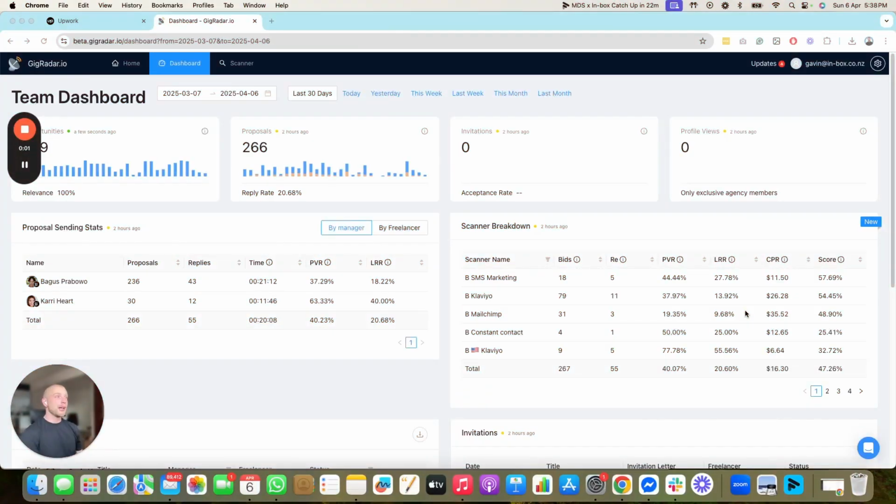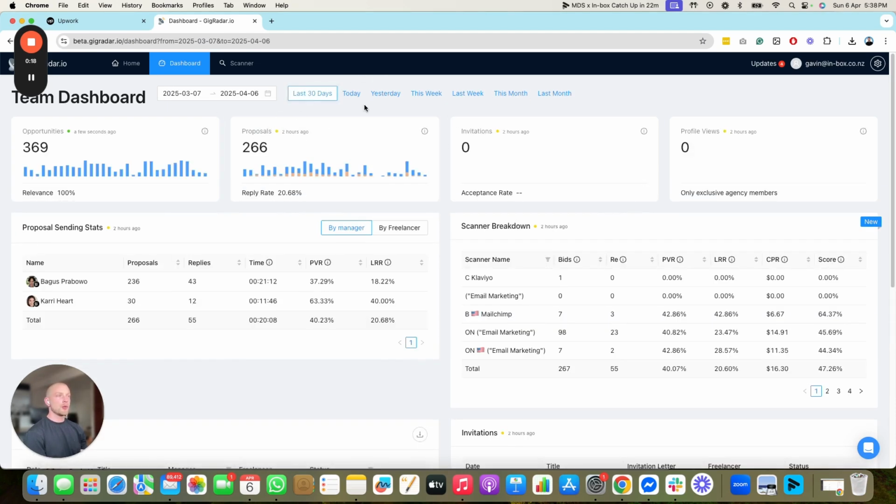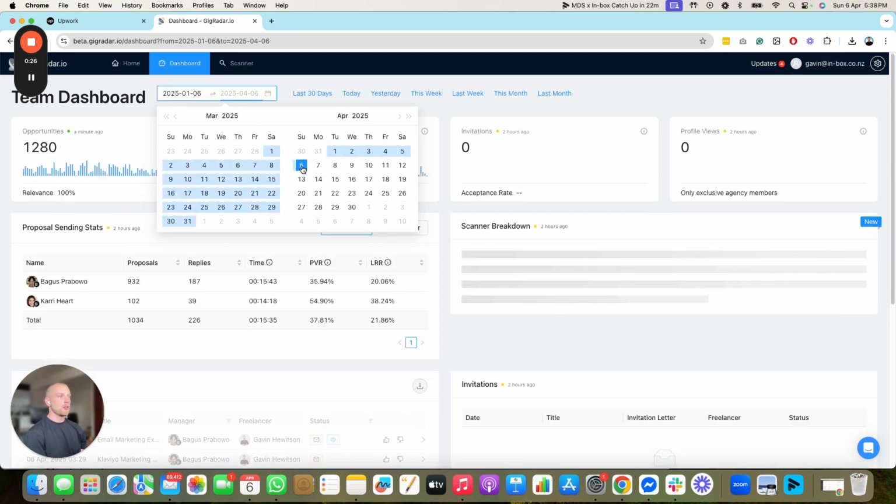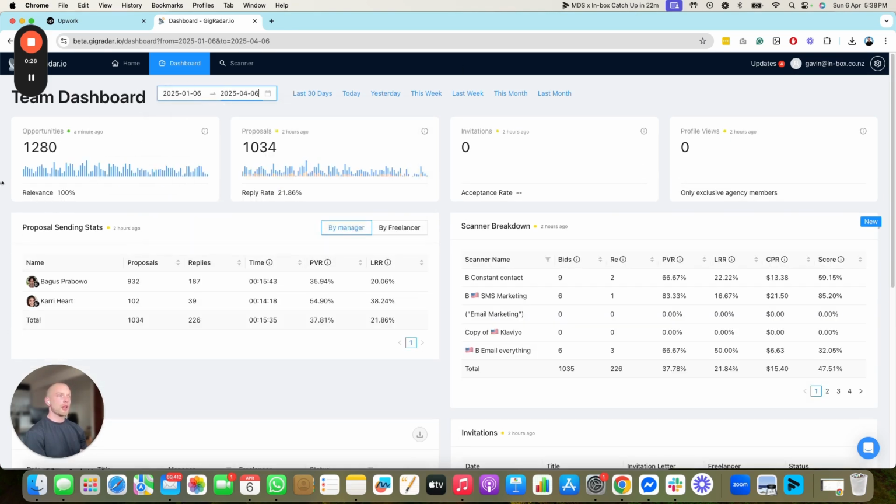Welcome to my Gig Radar account. Now, what you're looking at here is the dashboard interface for those who haven't seen behind the scenes of Gig Radar. As you can see here, this is the last 30 days. I'm actually going to expand this to the last 90 days, just to give you a better look. So if we go back here, let's go January 6th to April. This might be a little more than 90 days, but you get the idea.